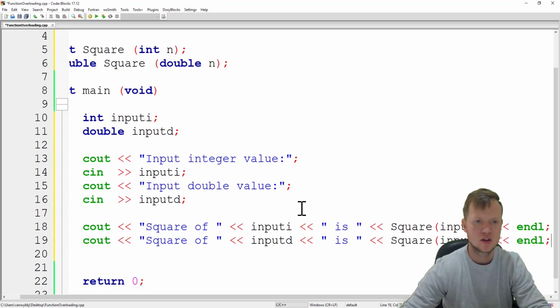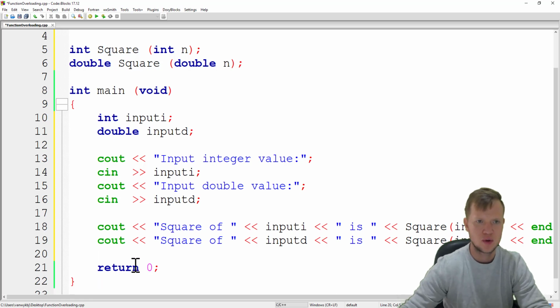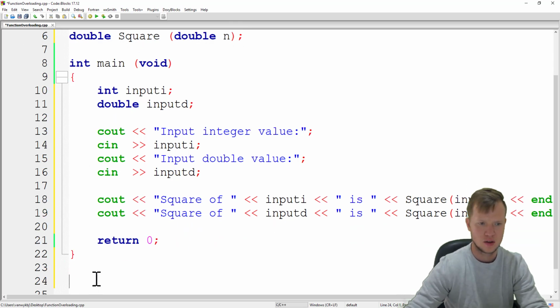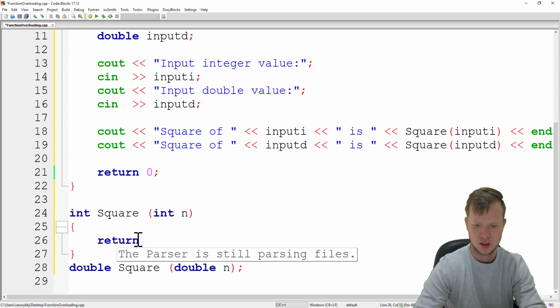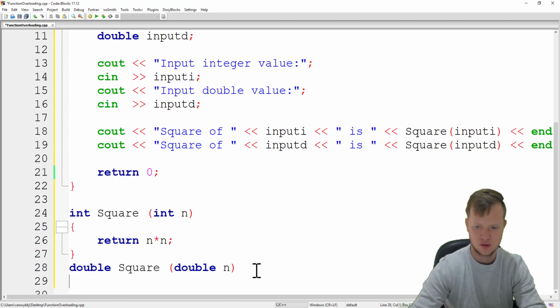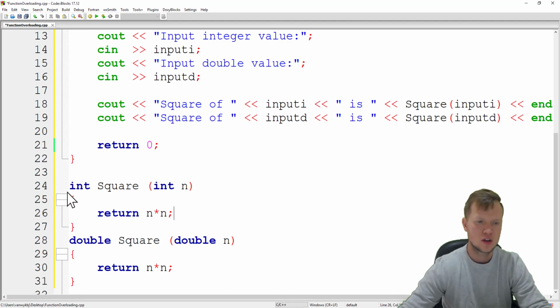Great. So now we've got two functions that will calculate the square of an integer and the square of a double value. Now we need to go and write these functions. It will actually be as easy as n times n, and the same for the double function, n times n. And now we've got a function called square that can receive integers and doubles, and it does not matter. It will calculate the square of an integer or a double for us, and that is function overloading.